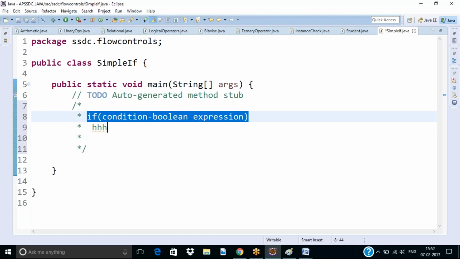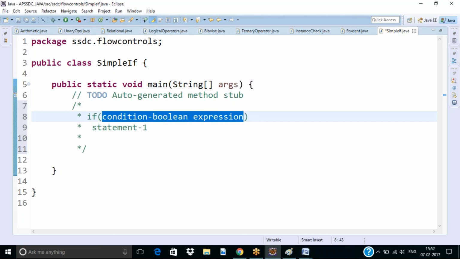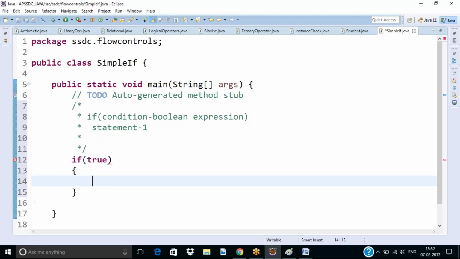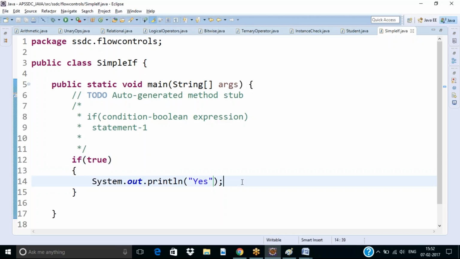So when will this statement be executed? Statement 1 will be executed only when the condition here is true. When the condition is true, statement 1 will be executed. This is what usually happens with the simple if. So let us make it if of true. If of true means the condition is always true, so yes, of course we receive the value, because if of true means it is always true.